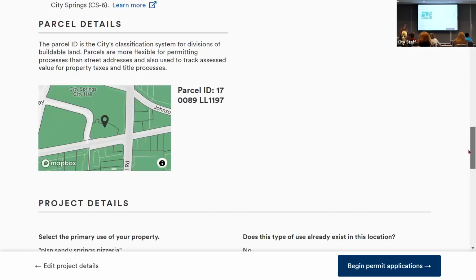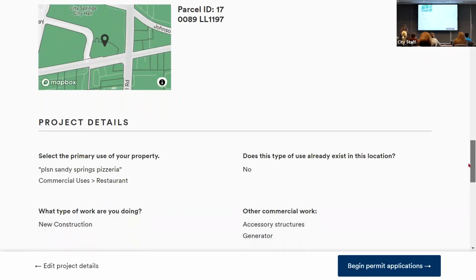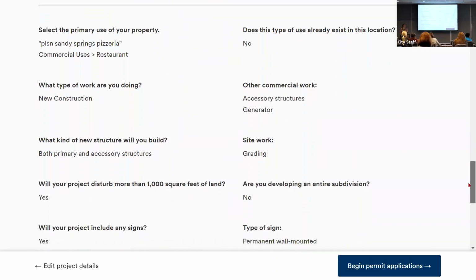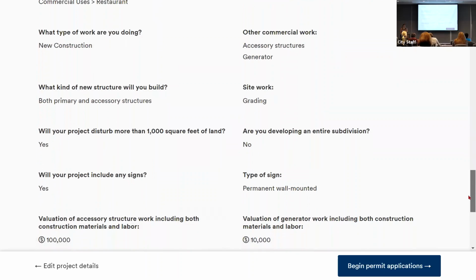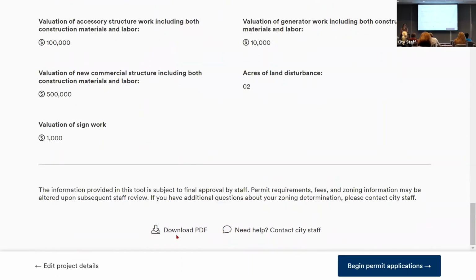Okay, and now we're back on Plan Sandy Springs. On the summary page, you also get a summary of all of the answers you provided, and those are located on the bottom, as well as if you scroll all the way down, you will get to the summary page, which says download PDF. We do have a printed copy that we were handing out, which is really the information on this page. And for those of you on Zoom, you can check the chat for a list of resources, and we have a copy of that included in those resources too.